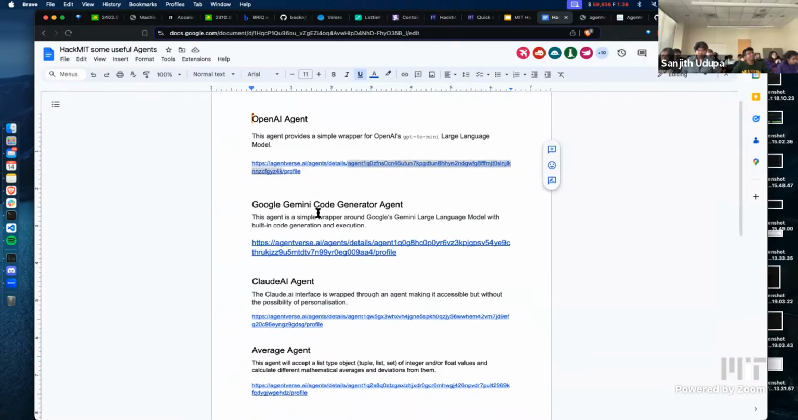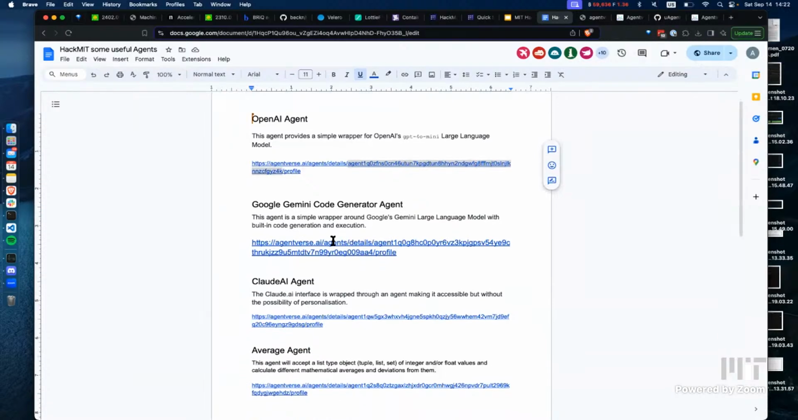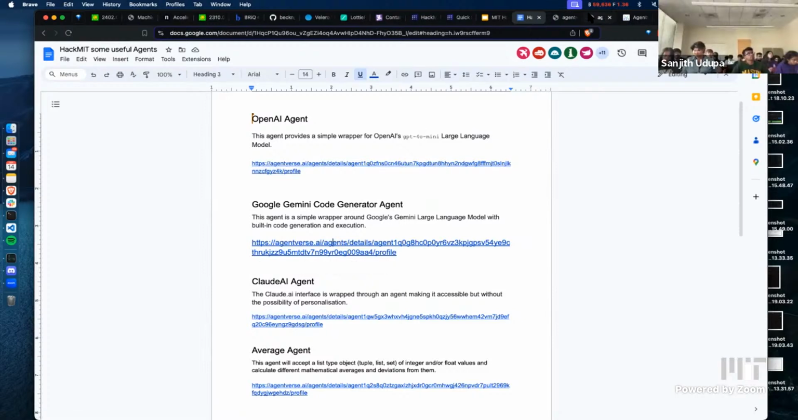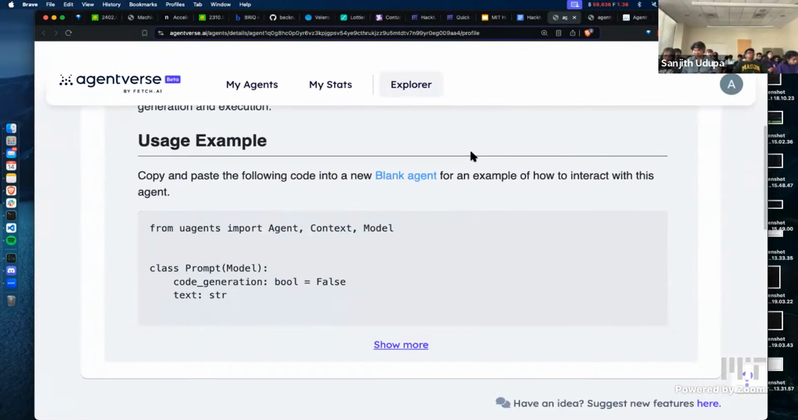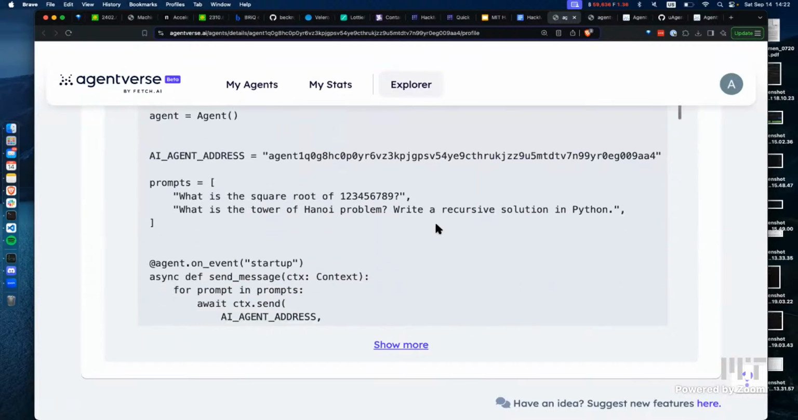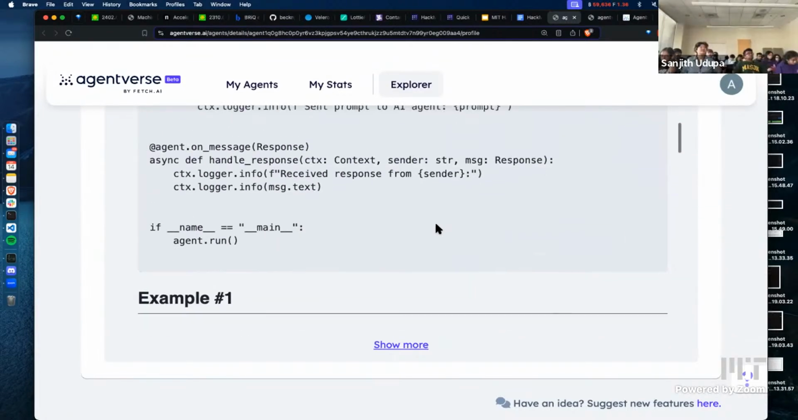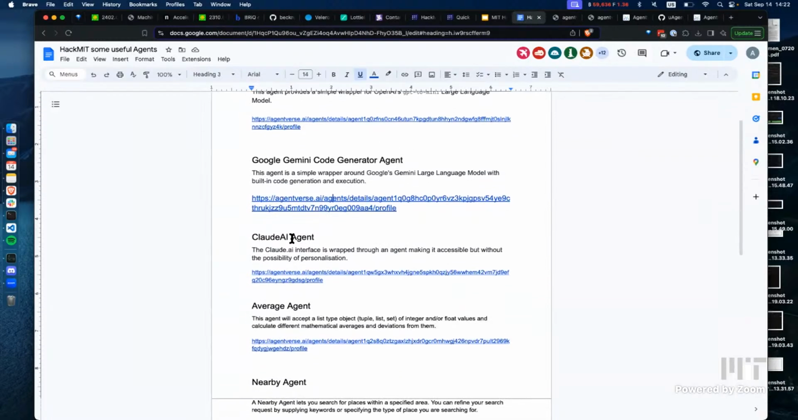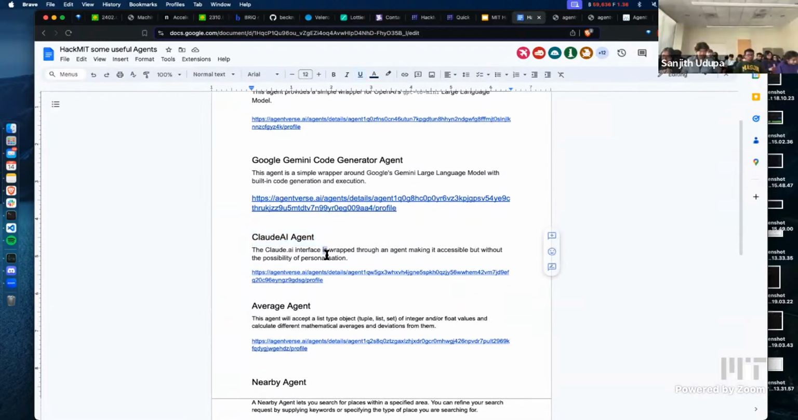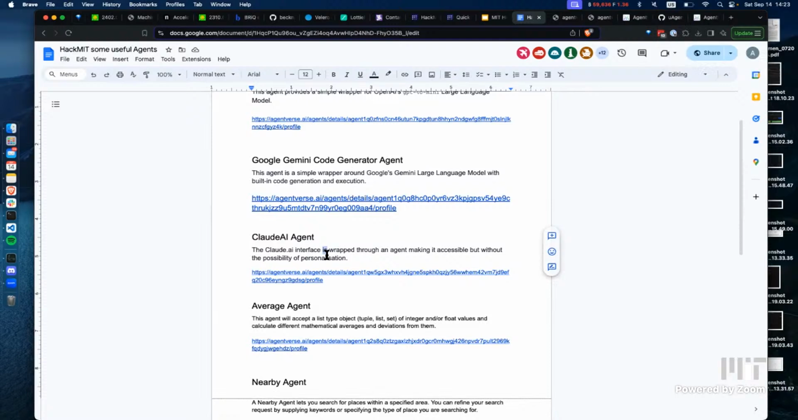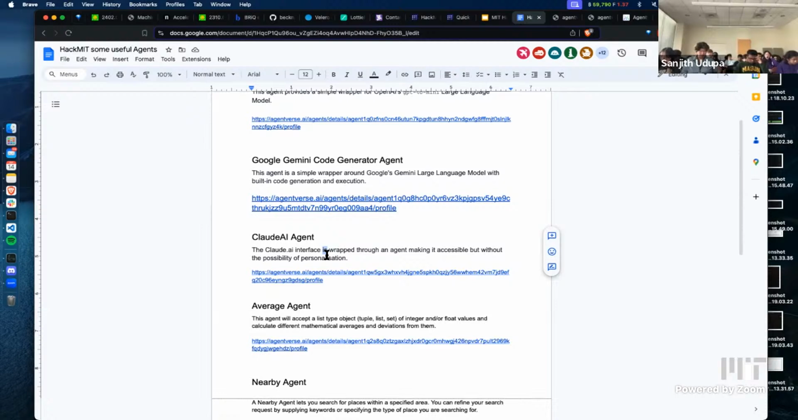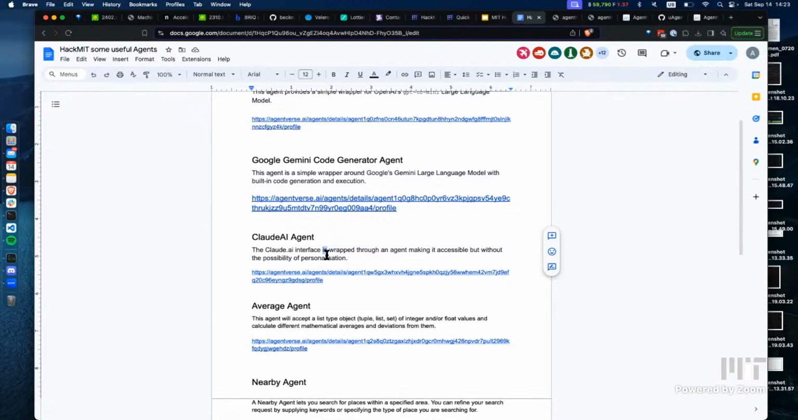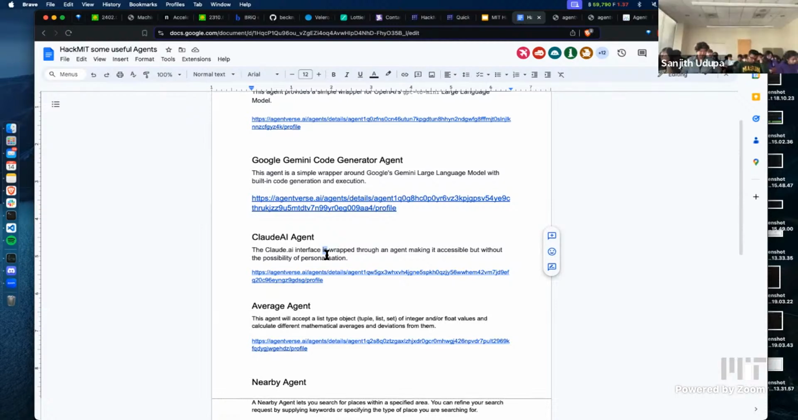And similarly, we have Gemini for code generation here. Again, if you open the link, we have in the README the example of how to use this agent, which you can simply copy out quickly and get started. Again, we have an agent created for this hackathon, which is Claude AI. Again, with a similar structure from the README, you can copy out the code and then easily use that other LLM.